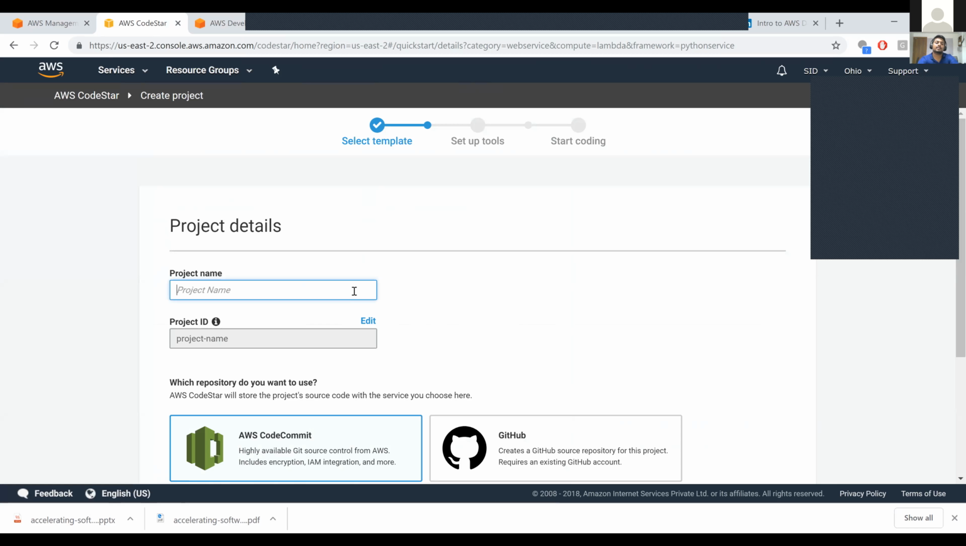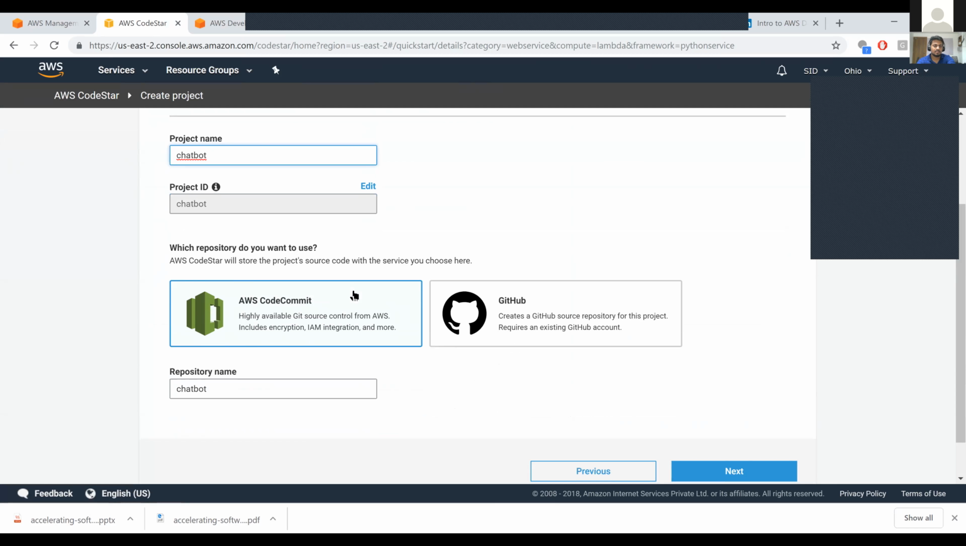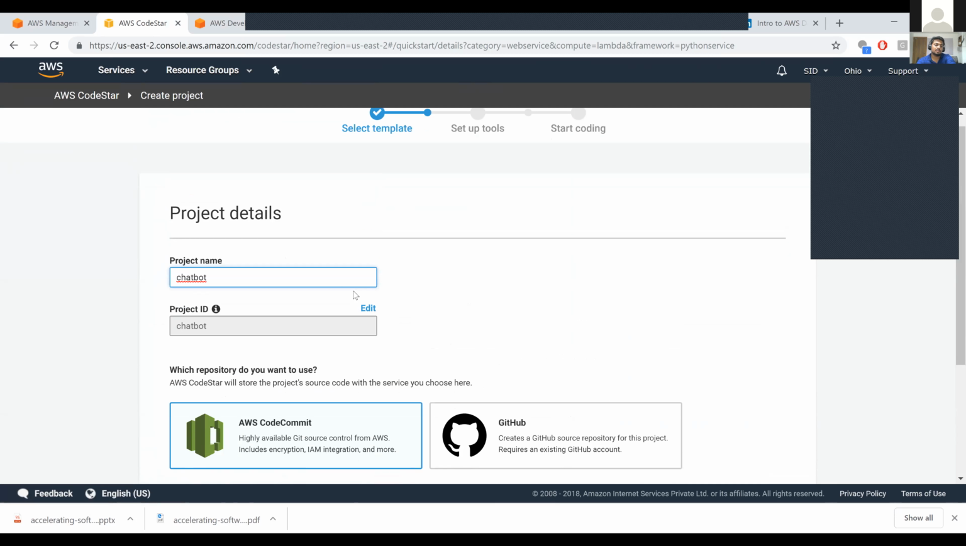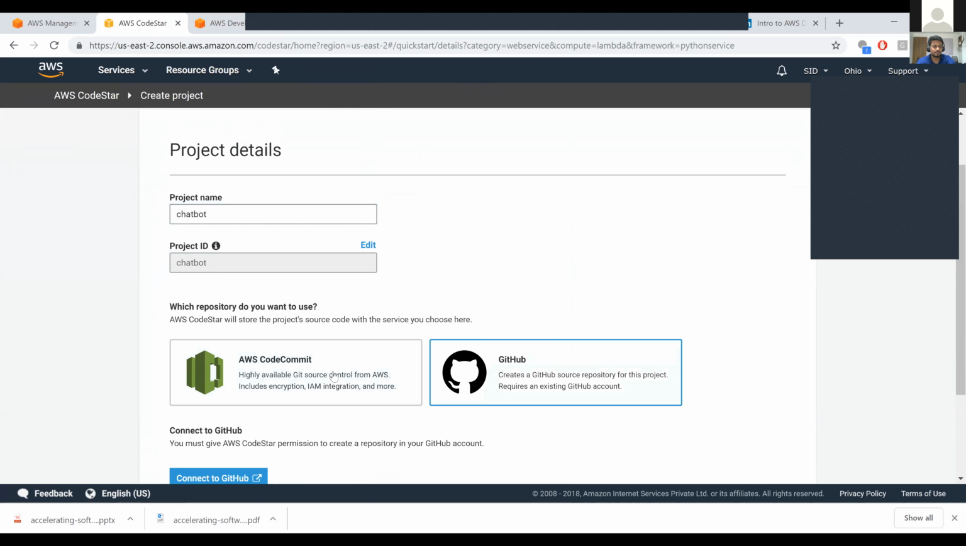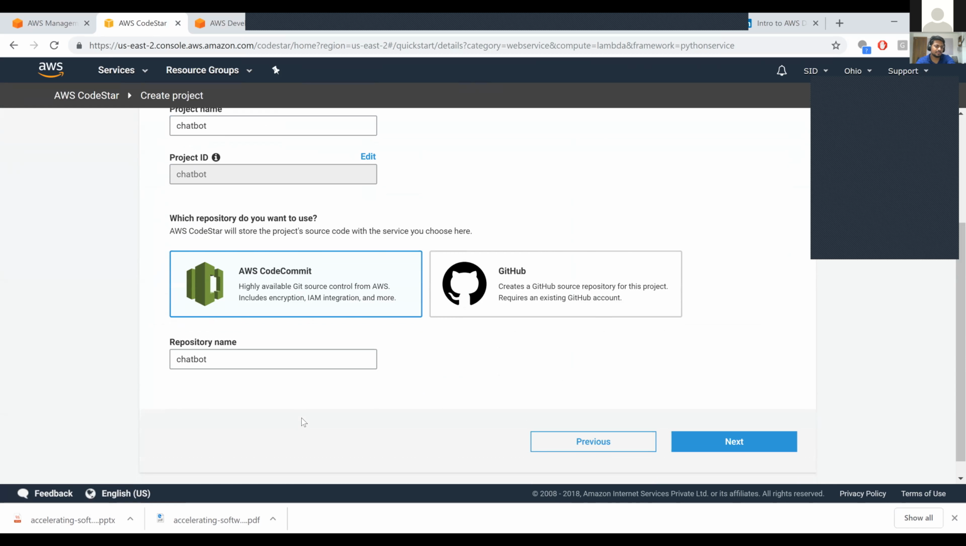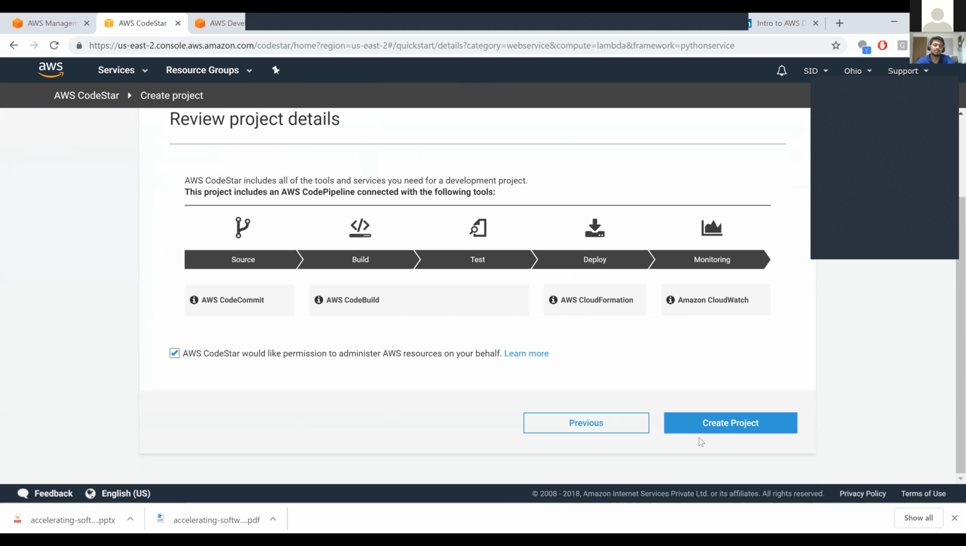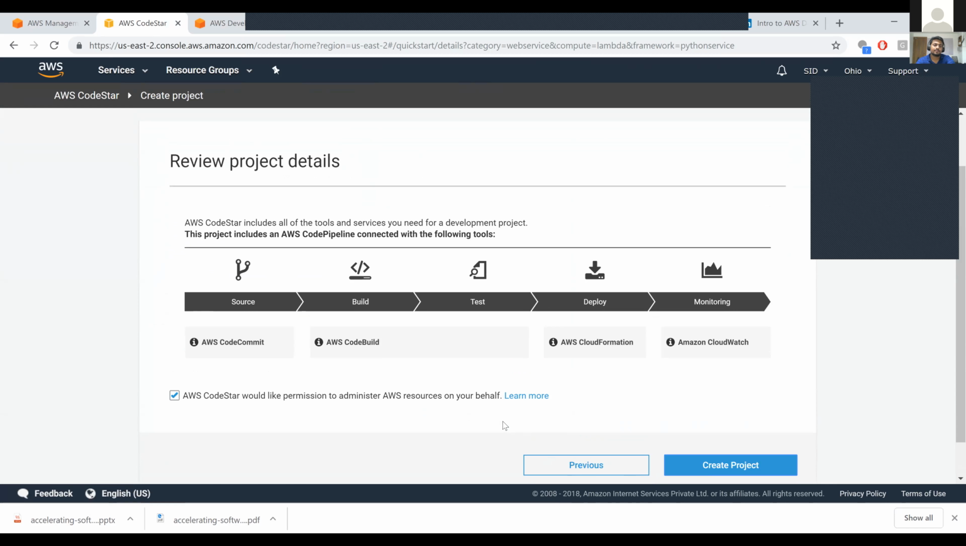In the project name, I would like to create a chatbot, so I'm giving chatbot here. You can select the repository you want to use, either AWS CodeCommit or GitHub. I'm fine with AWS CodeCommit, so I'm going to use CodeCommit, and I'm clicking on Next.